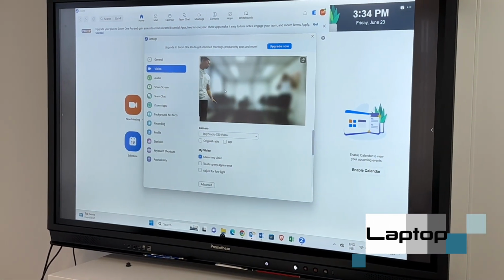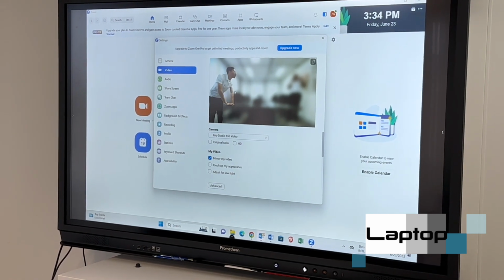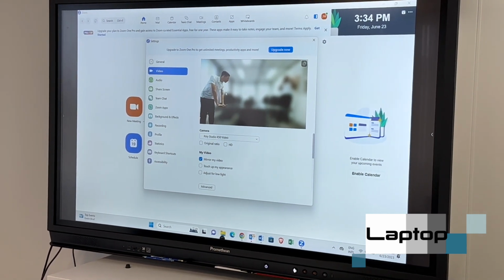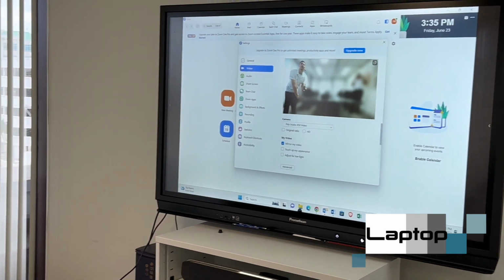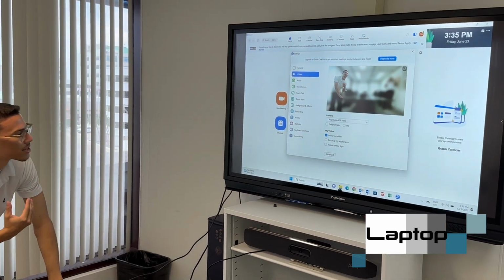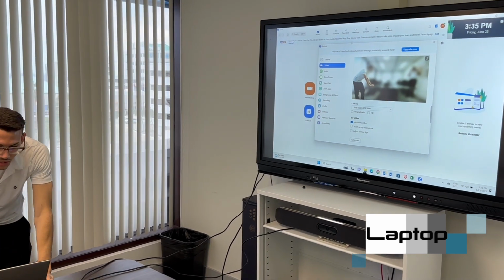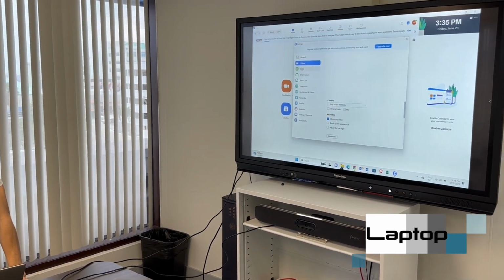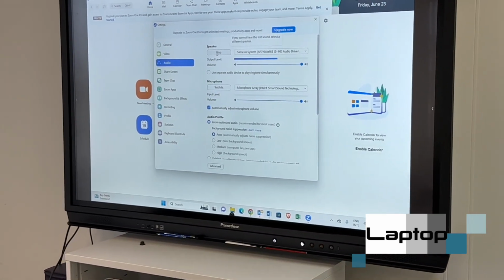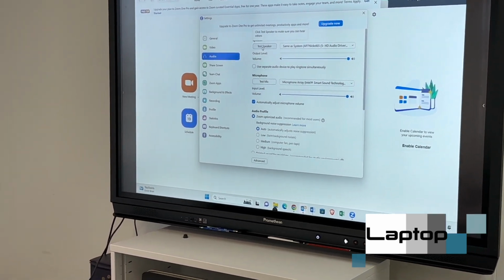Now my camera is on, my Zoom account is using the blurred background, so it's only picking me up. But as you can see, it's using this camera, and it'll also use the audio system from it as well. And it'll be the same with the mic.